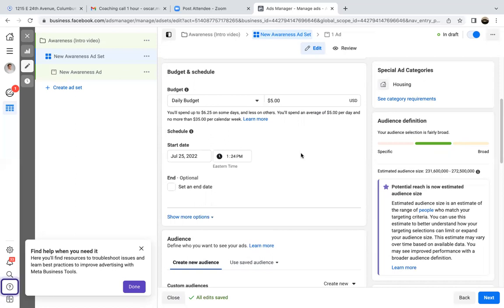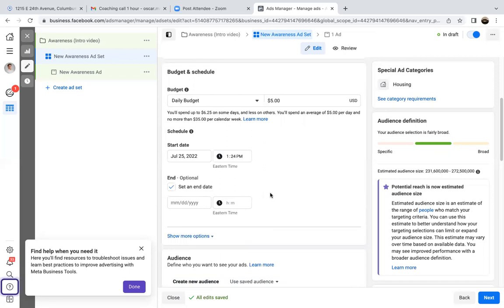So in this case, maybe run it for two weeks at $5 a day, go $10 a day for 2 weeks, go $15 a day for 2 weeks, if you have it, whatever. Anywhere from 5 and up. Okay, so you want to start there? Yeah, let's do that. Perfect.